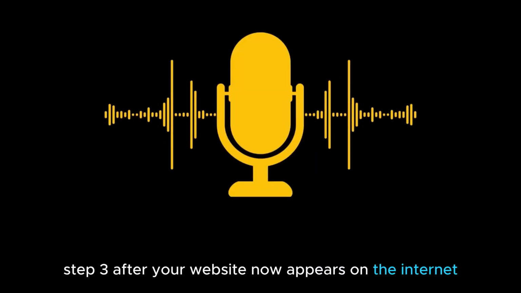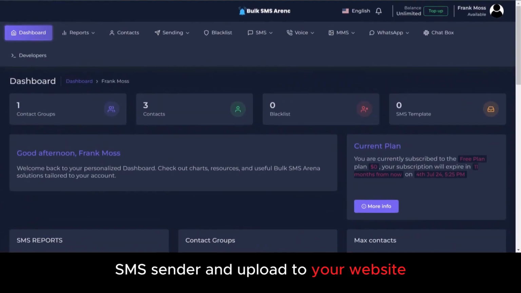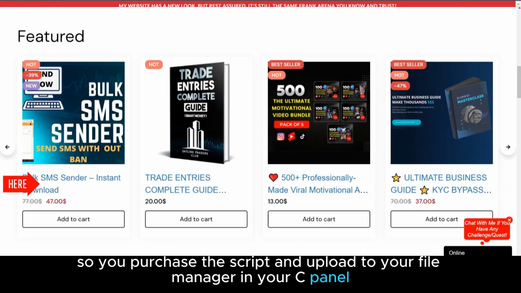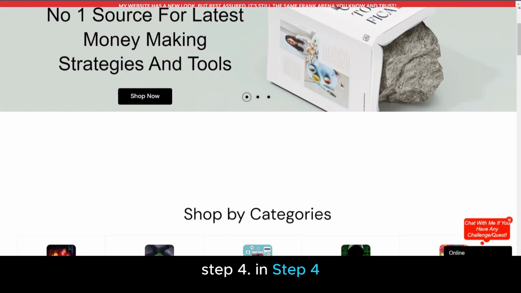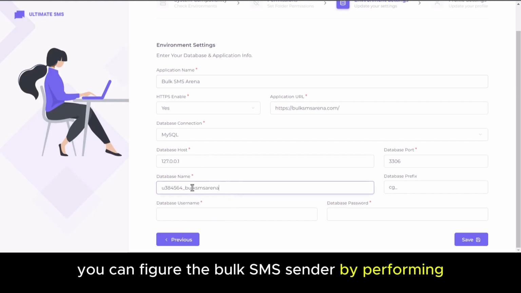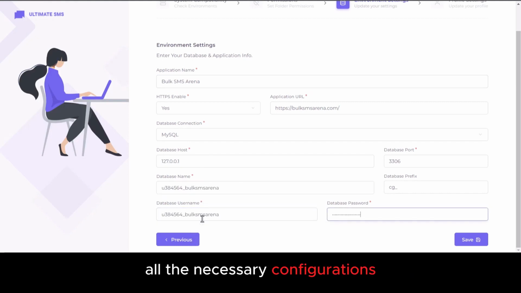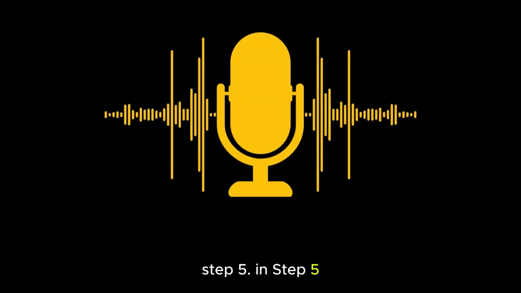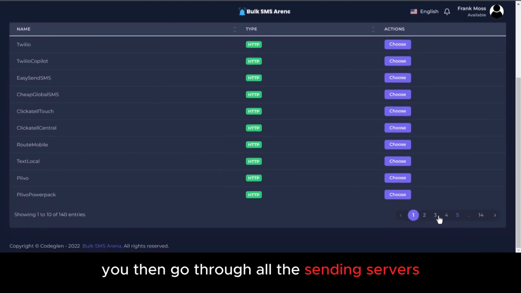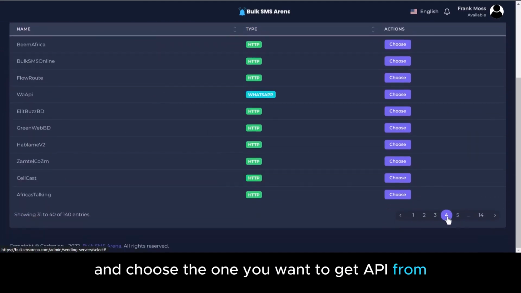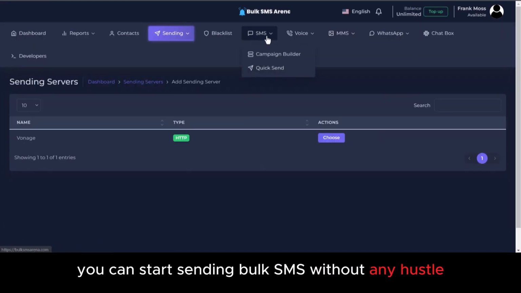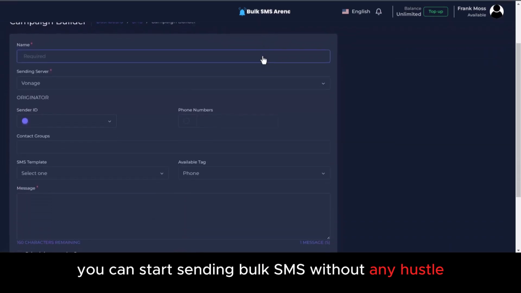Step 3, after your website now appears on the internet, it's now time to set up the bulk SMS sender and upload to your website. So you purchase the script and upload to your file manager in your cPanel. Step 4, you configure the bulk SMS sender by performing all the necessary configurations, such as adding your cron jobs to your cPanel and others. Step 5, you then go through all the sending servers the sender provides and choose the one you want to get API from, and connect your credentials to the sender, following instructions given. And finally, you can start sending bulk SMS without any hassle.